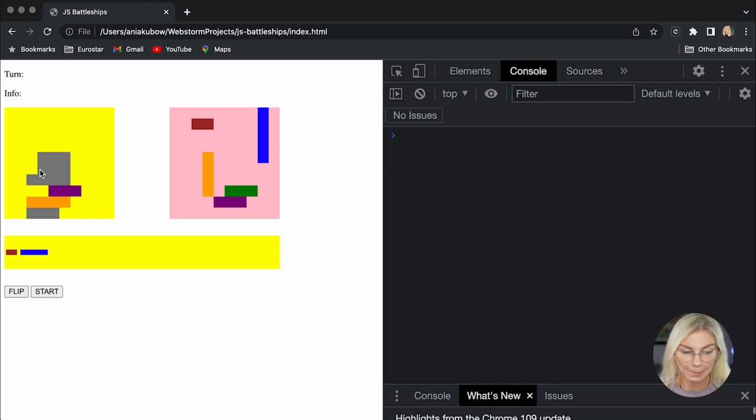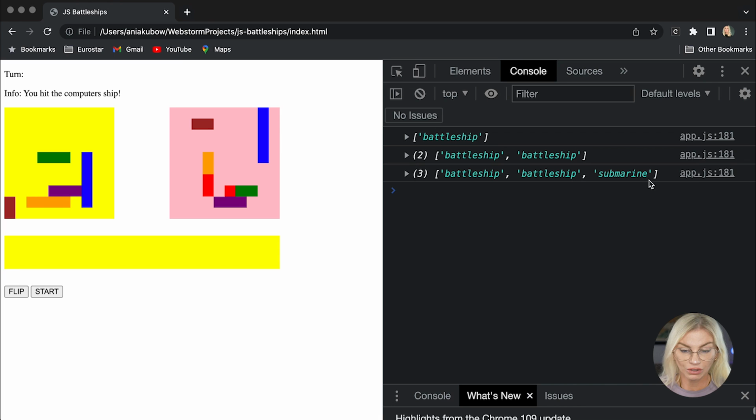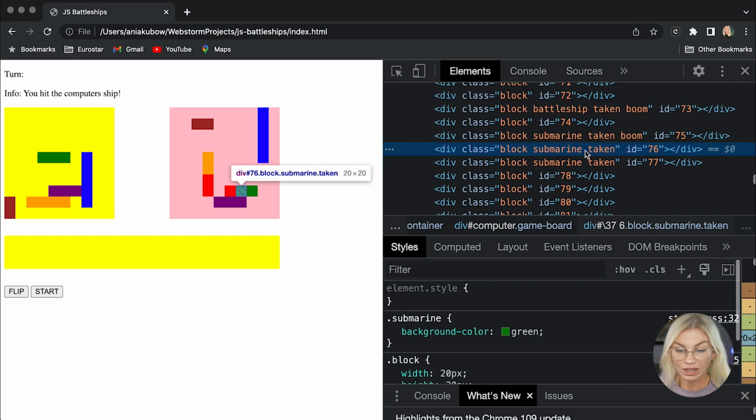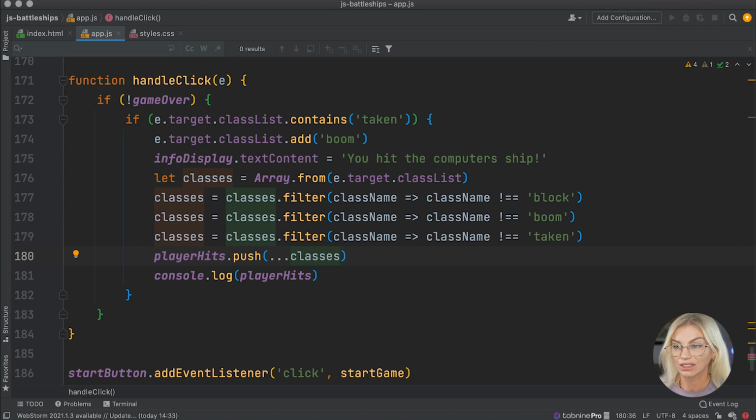So maybe let's flip one, hit start. Okay, so I've hit the battleship, battleship, battleship. I've hit battleship, battleship, submarine. So we're just saving the classes, right, of the ships. We're not saving block and taken or boom. We're not saving any of those. Great. So this is looking good. That is a cool way to just pick out certain classes from an element.